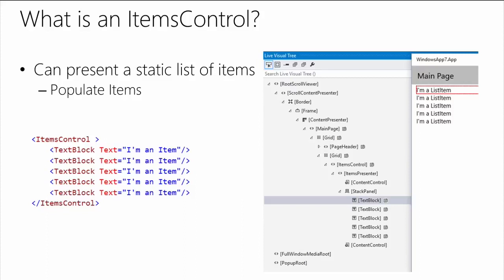You've got a couple of different ways that you can approach that. You can create a static list of items. Here we have on the left-hand side an items control, and a series of text blocks placed within it. Those are the content for the items control, and in actual fact, they end up going into the items collection. If we look over, we can see the visual tree and how that gets expanded out into a series of containers. The text blocks are contained within a stack panel, which is contained within an items presenter, and all of this rolls up until it's part of the overall control. On the far right-hand side is a representation of how our list items are shown. I'm a list item, I'm a list item, I'm a list item.